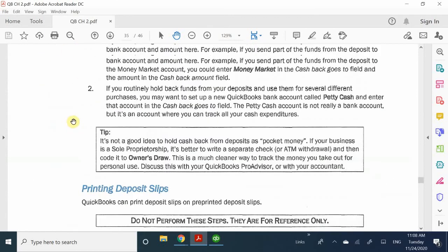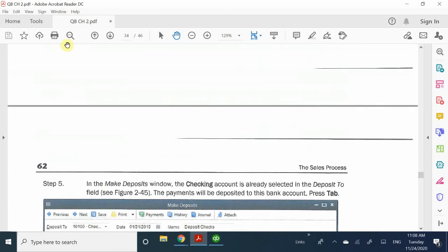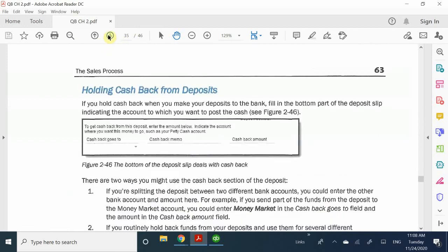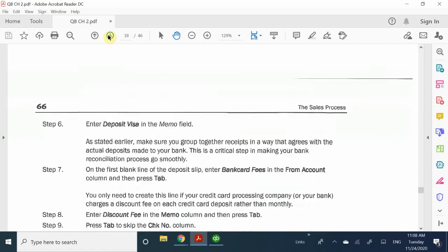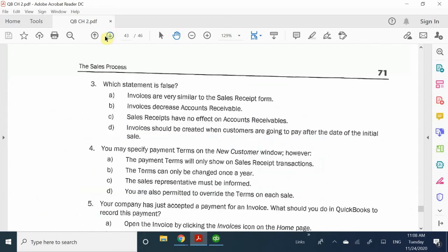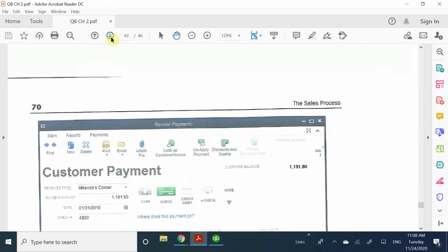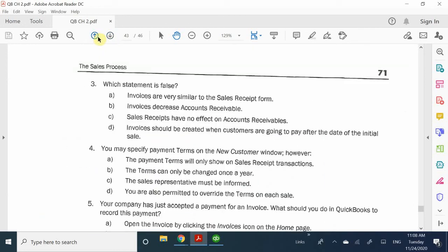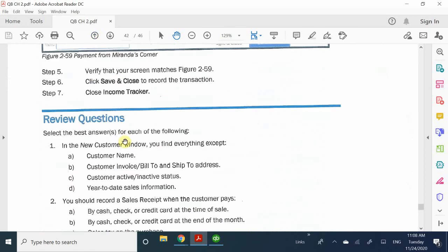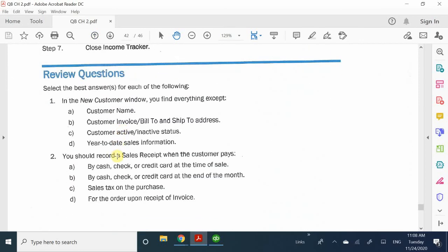Let's go ahead and go over the questions at the end of the book. Okay, the review questions. Let me find my questions here. Okay, the income tracker. I already talked about the income tracker. Okay, so here you go. All right, review questions. You guys ready? Okay, question number 1.